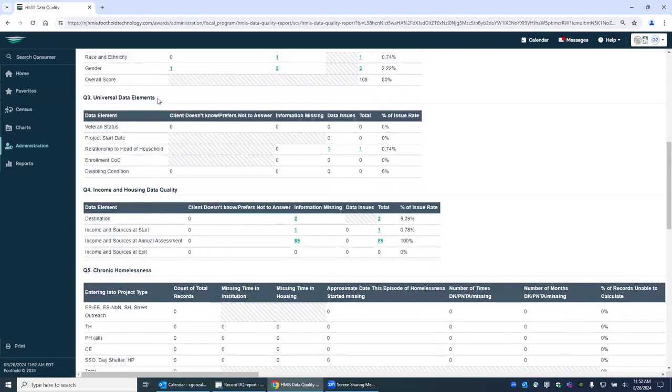The universal data elements is information that's collected across all of our federal partners, starting with veteran status, project start date, their relationship to head of household, enrollment, COC, and disabling condition. Which responses, for these data elements, were answered as client doesn't know, prefers not to answer, information missing, and if there were any data issues.